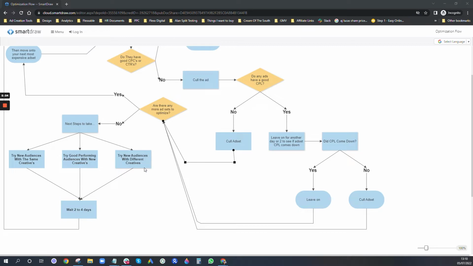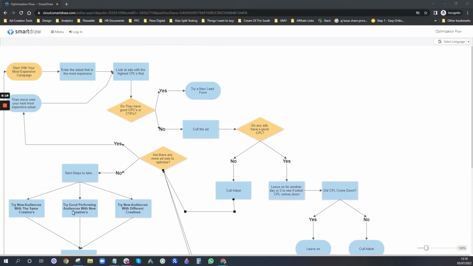This one is just more for if you haven't got any good stuff or everything's tanking, pop this in. And then you can do these. And if one of these works really well, then you can use one of these strategies to try and improve that cost per lead as well. After these, you want to wait again 2 to 4 days and see how they perform.